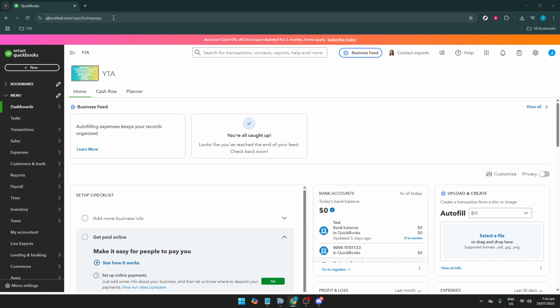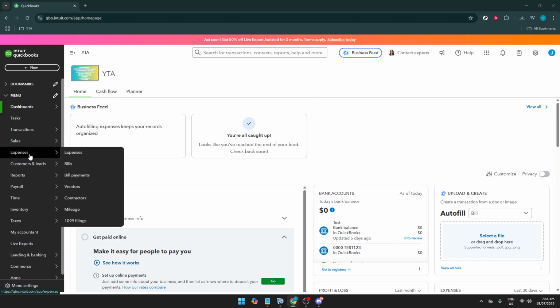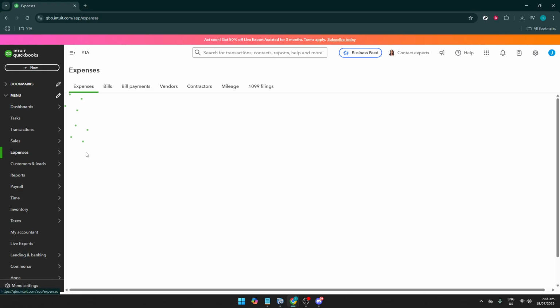Now, let's head over to the Expenses section. You'll find this option prominently displayed on your QuickBooks dashboard. Clicking on it will bring you to a detailed view of all your current expenses, vendors, and bills. This is where you can keep a close eye on your outgoing finances and vendor interactions.